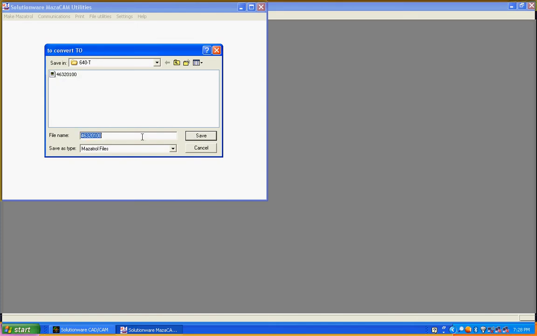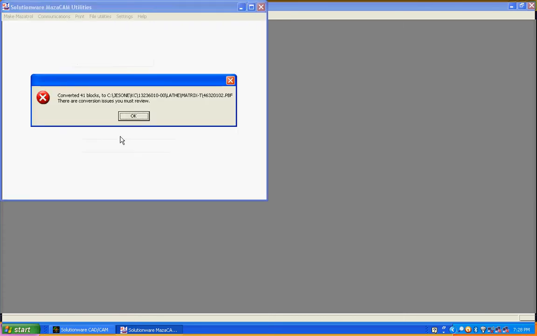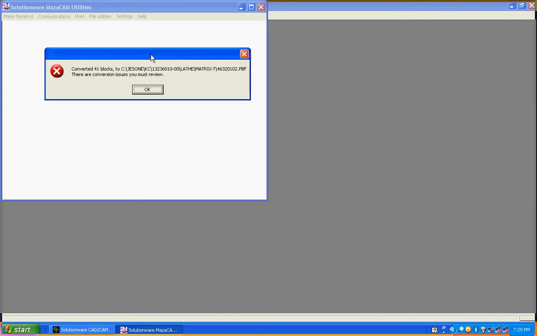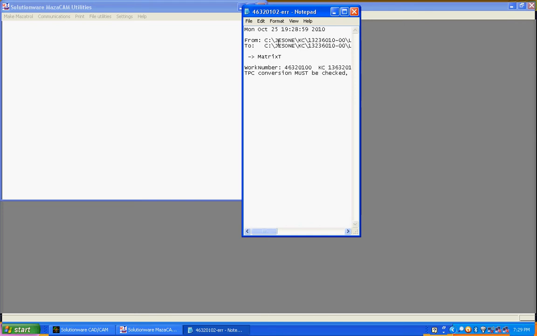I'm going to click open, and then it's telling me to convert to. So I'm going to go to the Matrix directory, and then I'm going to give it another number because it's already there. So I'm just going to type 102. I'm going to click enter, and then it's going to give me this message. I'm just going to say okay.